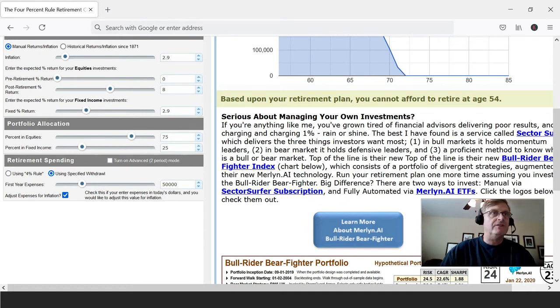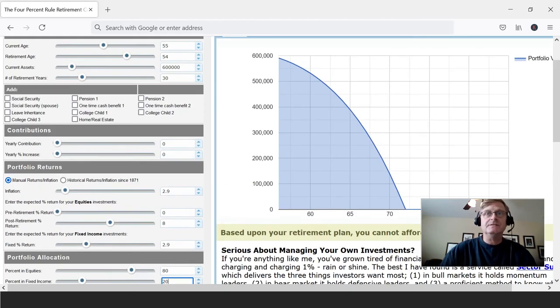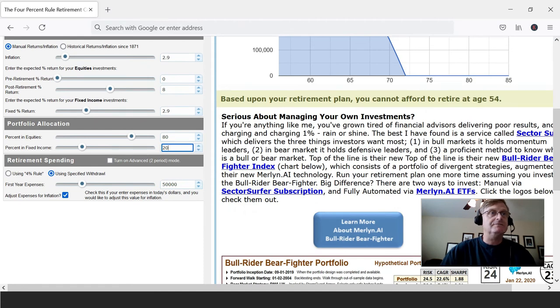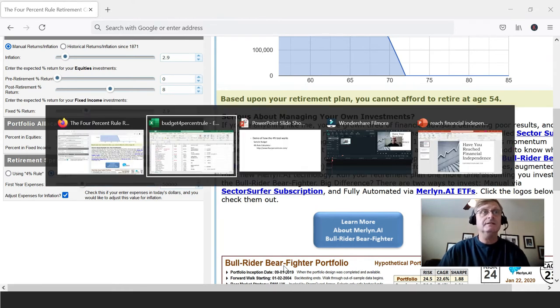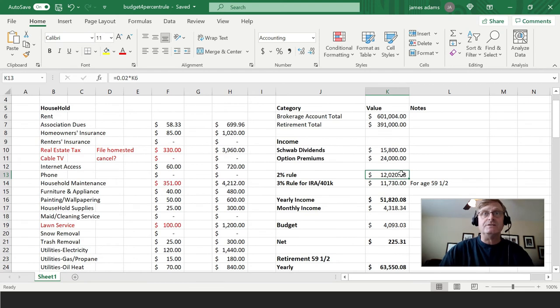I'm going to leave the portfolio access. Actually, I'm going to increase it to more like 80. I'm not a big one on bonds. I do have some though. And then this is why the graph is cutting down so low. They're figuring that you want to withdraw 50,000, and you'll see if I go back to my budget, I was thinking I'd need 12,020.